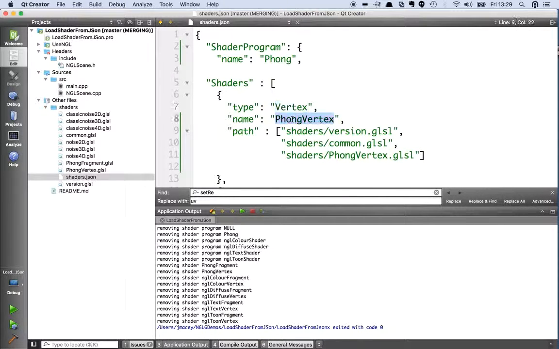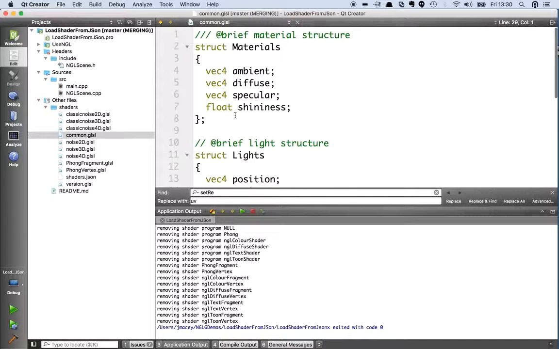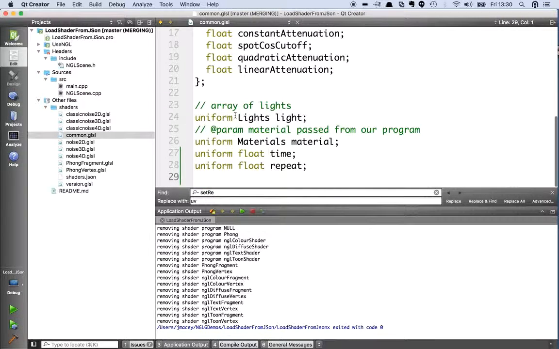vertex shader, which is called Fong vertex, and then a list of individual shader files which should be loaded, and these are effectively concatenated together to form one big shader. So in this case I've got a very simple one which just has the GLSL version in. Then I've got one here called common, which has just got all of my structures and uniforms which are going to be available to both of the shaders.